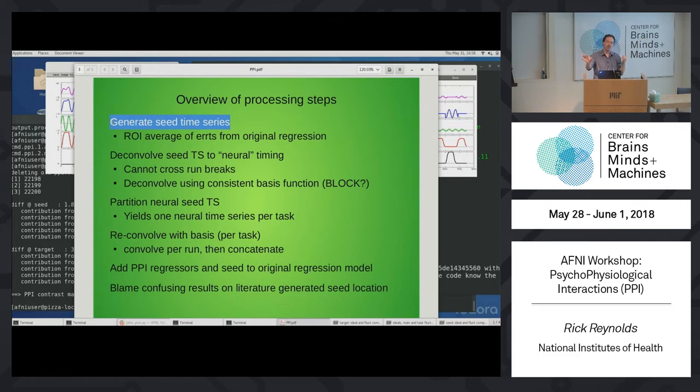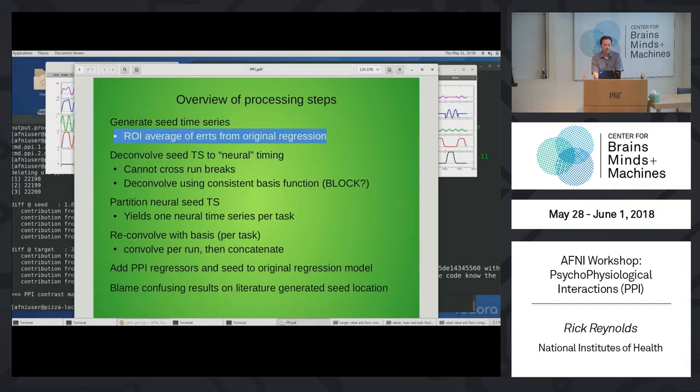Life is a little harder when you worry about censoring. Let's table that aspect for now. But you get it from the residuals. So now you have a seed time series that doesn't have any main task effect. You've already regressed out the main task effect and motion and polynomials, whatever. So you generate your seed time series from an ROI average or a seed or whatever you do. You can drop a sphere down, a ball with a 5 millimeter radius, whatever you do.